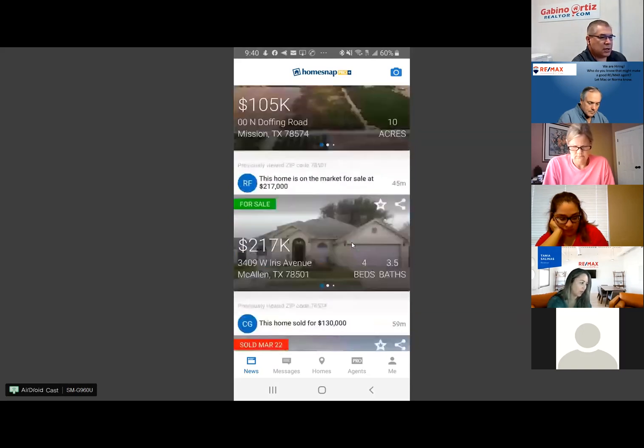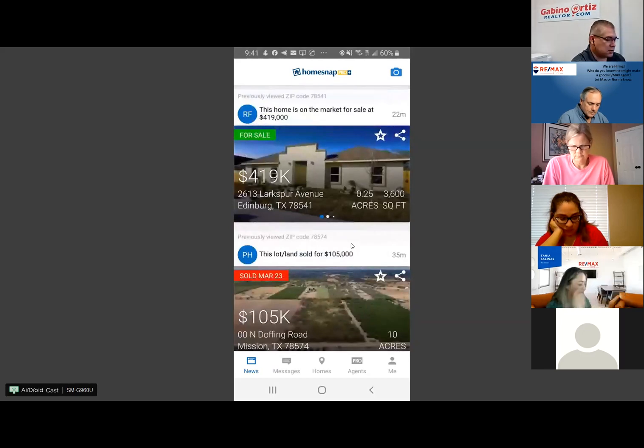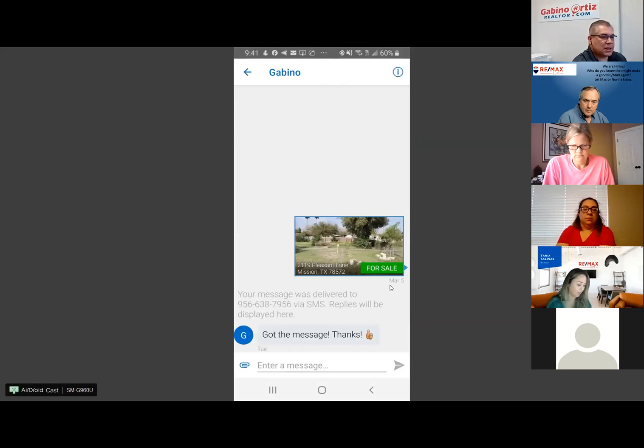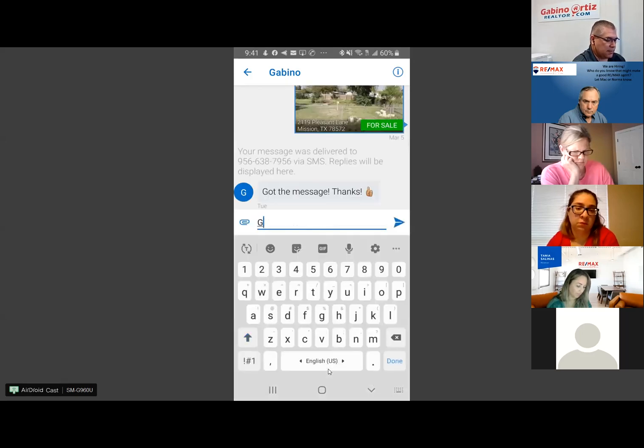And then also you can communicate with the other agents here with messages. So you click on here. This was just a test that I did. But when you send listings through Homesnap to other agents or your clients, you can use the text messaging option on Homesnap itself, and you can communicate with them.